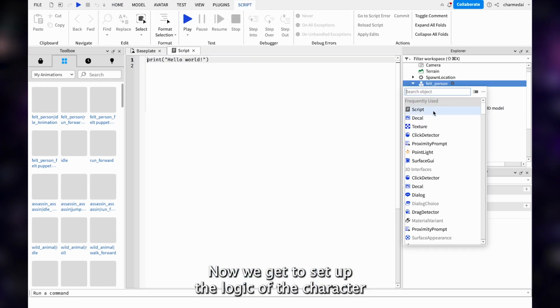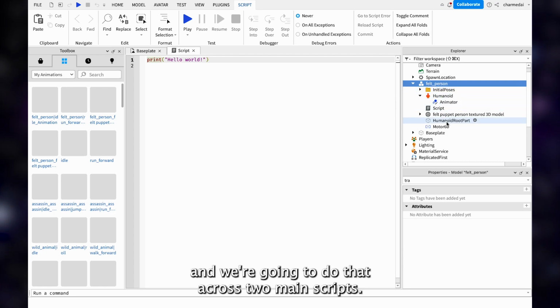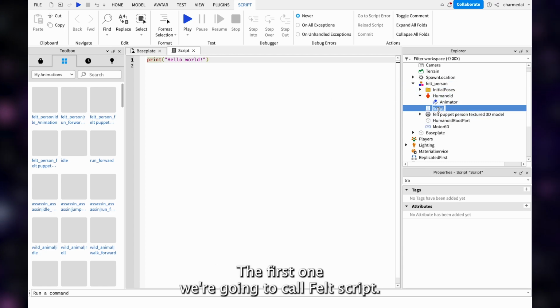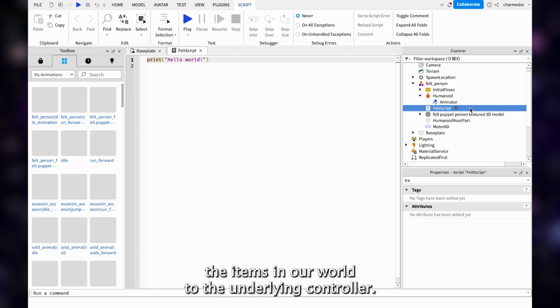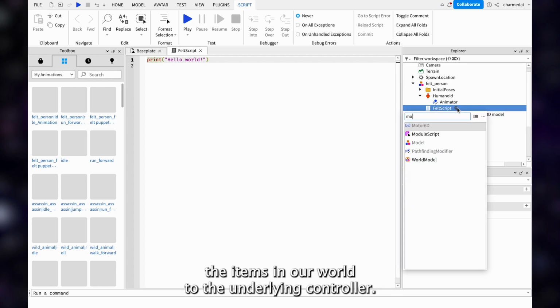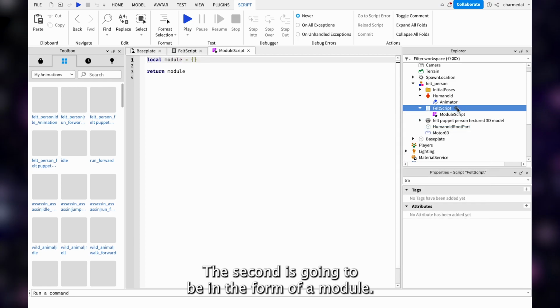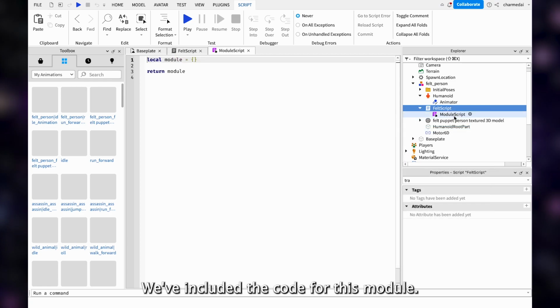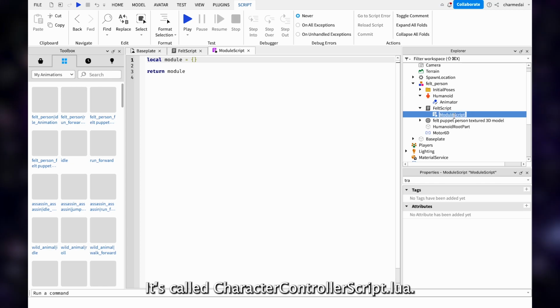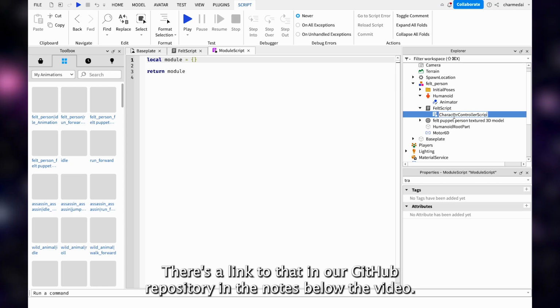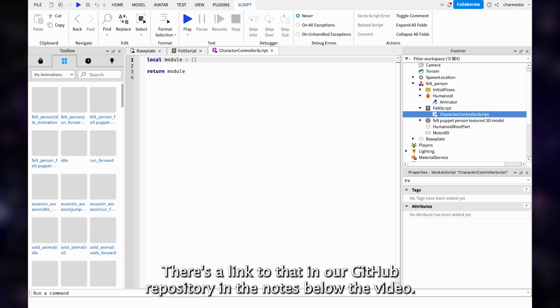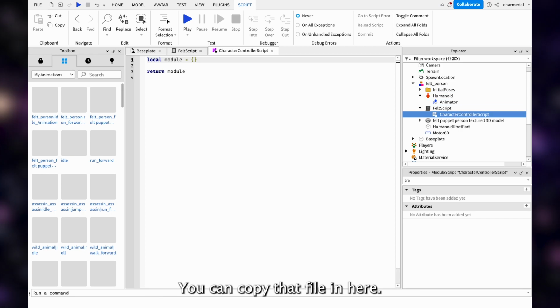Now we get to set up the logic of the character, and we're going to do that across two main scripts. The first one we're going to call felt script. This is how we're going to connect the items in our world to the underlying controller. The second is going to be in the form of a module. We've included the code for this module. It's called CharacterControllerScript.lua. There's a link to that in our GitHub repository in the notes below the video. You can copy that file in here.